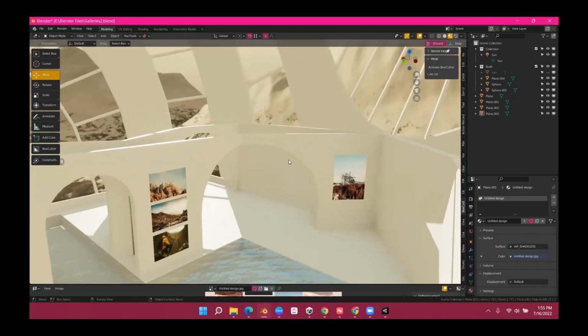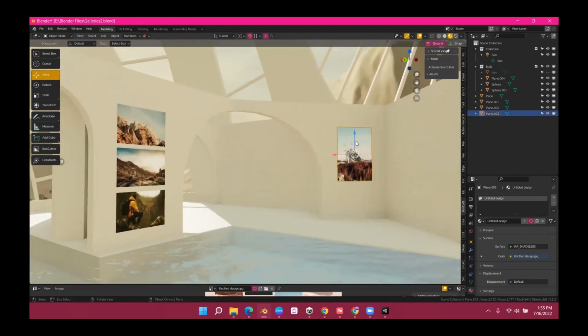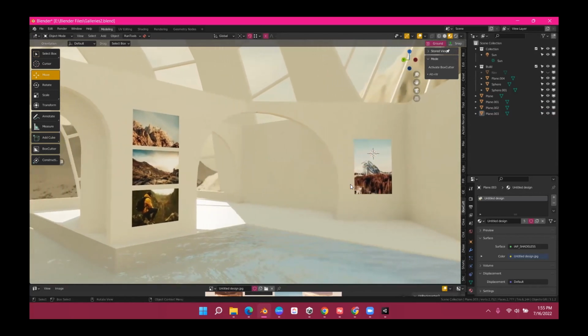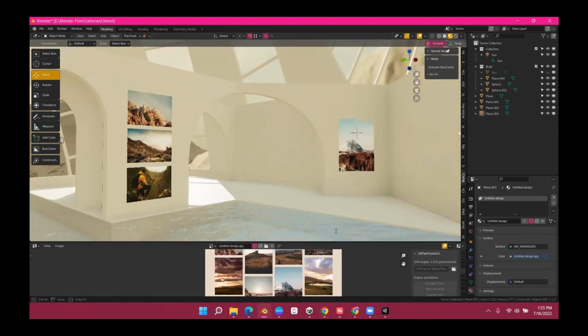Make sense? That's freaking awesome. So what you did is you just brought in one image, you attached it to a plane, and then that image has multiple images and you just rearrange them as such. Yeah.